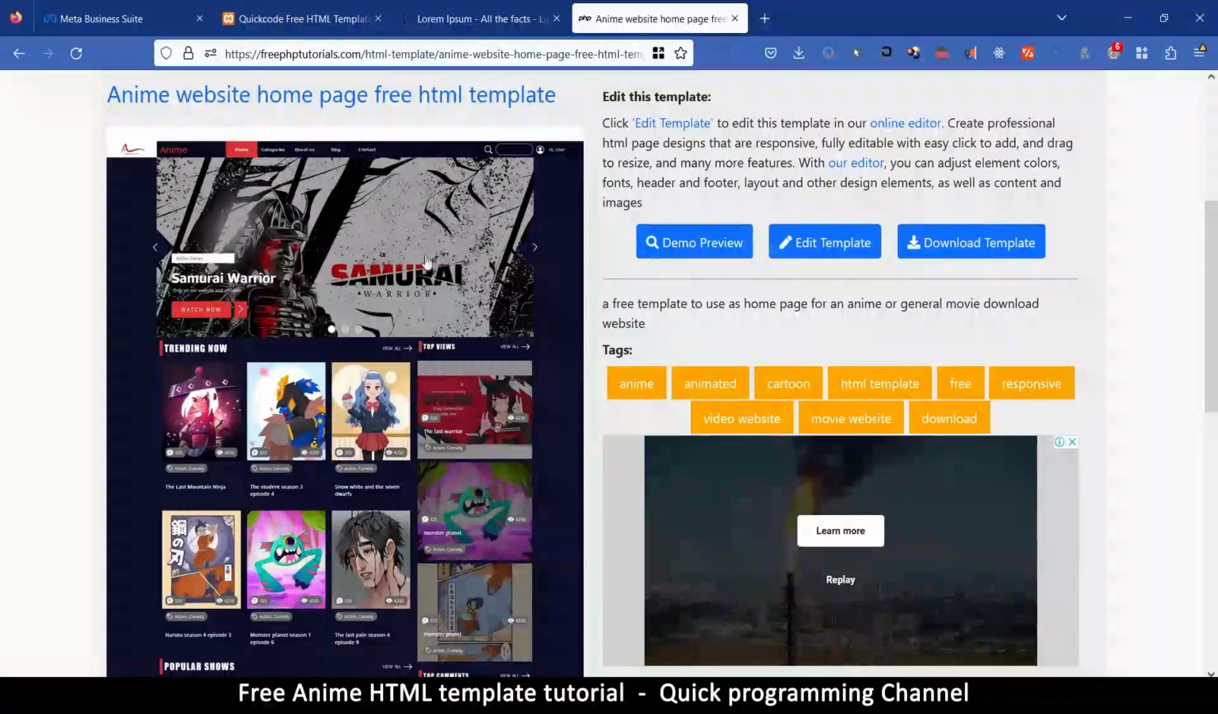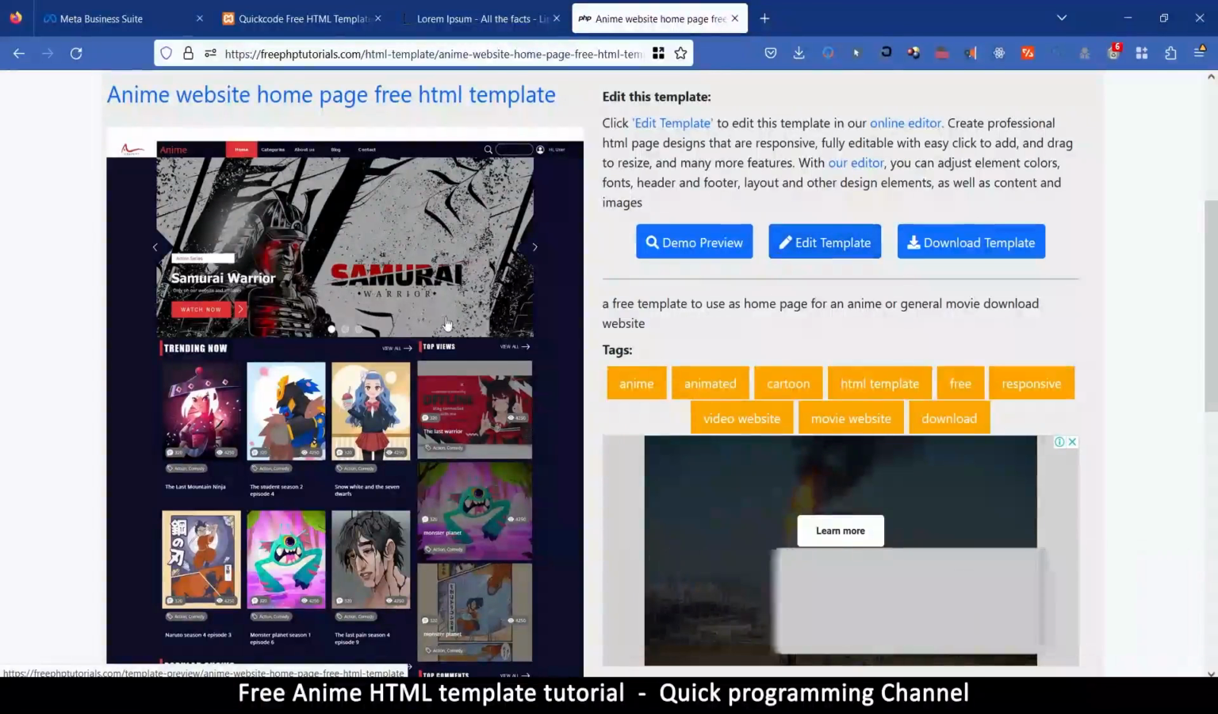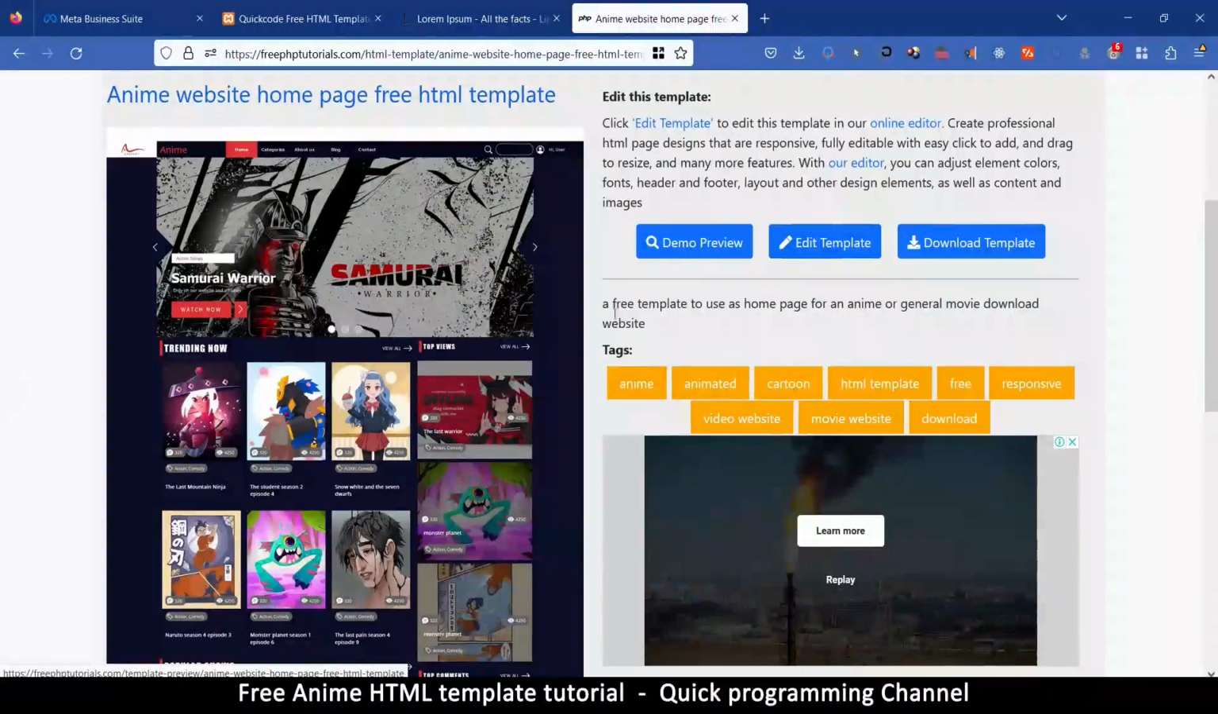You can use this for a movie website where people can download their movies, but this is just the homepage. So to edit anything on this template, you can just click Edit Templates. Once you click on the link to the template itself, you can see a demo preview here of how it actually looks, or you can just simply download it, or you can edit. Then while editing, after you change a few things, you can click download on the edit page.